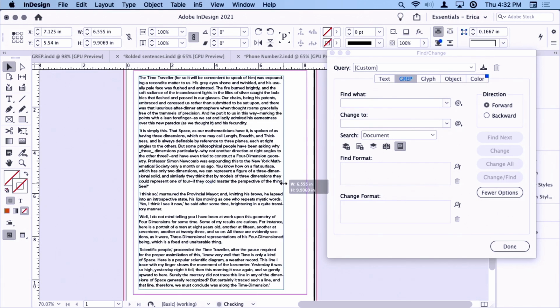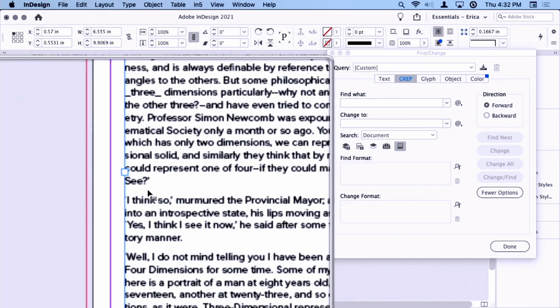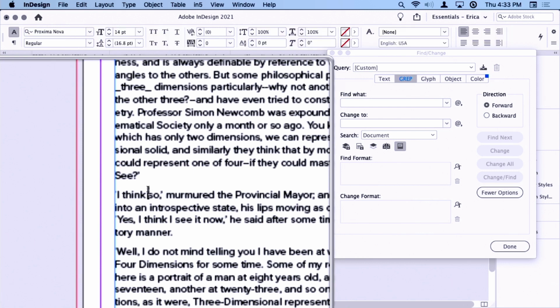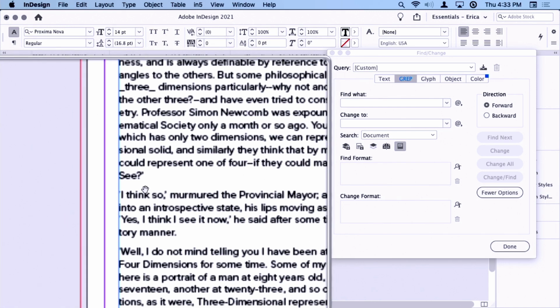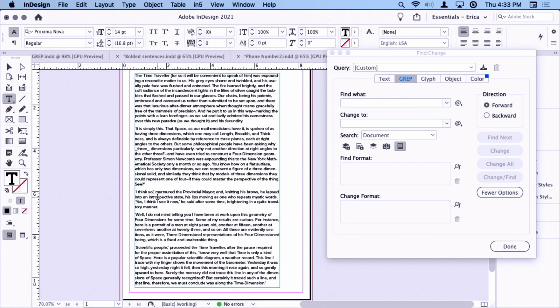I started calling them runts because I couldn't remember which is orphan, which is widow. And then I found out it's a whole conversation we're having online whether or not which is which. I'm just going to call them short little lines at the end and stay neutral. I'll be Switzerland. So you can tell that that's way too short. I wouldn't want just that word on the end.